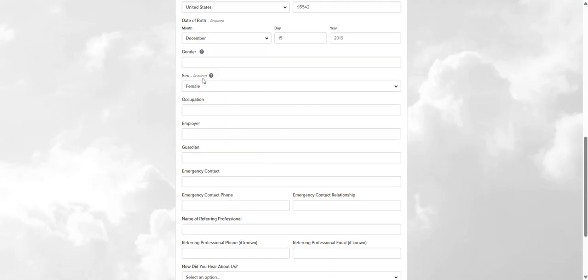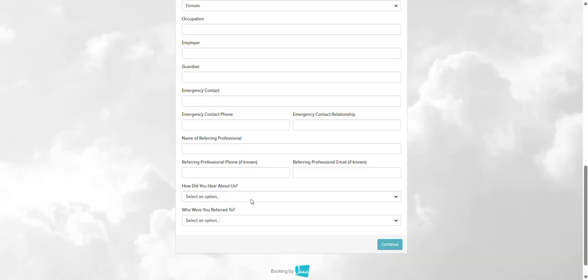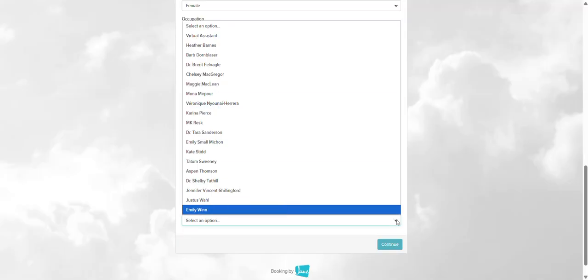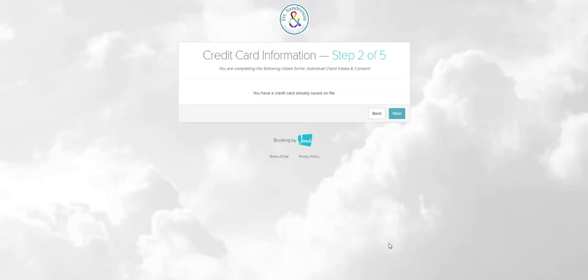Now, the only ones that are required will say required next to them. And we know that it is difficult with some of these required spaces. So if it says required, please pick the one that works the most for you, and we will confirm with you anything that we need differently for your insurance company if you're using insurance. And then, of course, down here at the bottom, you can fill in this information if you'd like on who referred you, how you heard about us, and who you were referred to. If you click down on that one, it'll show you all the different options of folks at the practice. And then we're going to go ahead and click continue.